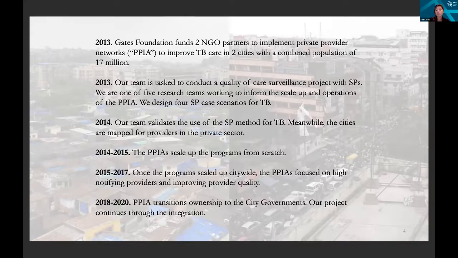And meanwhile, the NGOs initiated and scaled up the program, which I'll call the PPIA program. Ultimately in 2018, the programs were transitioned to the city governments. And so you can see how, in this context where a large program is being scaled up from scratch, you can use methods like SPs to understand whether or not quality of care is being improved.